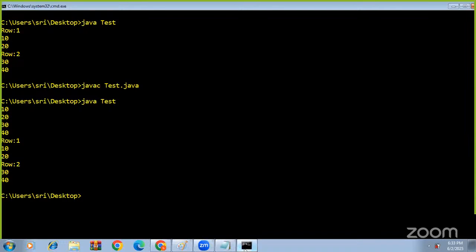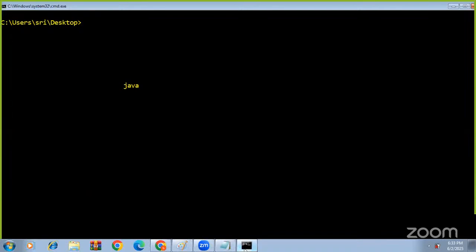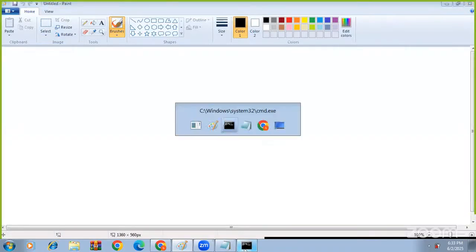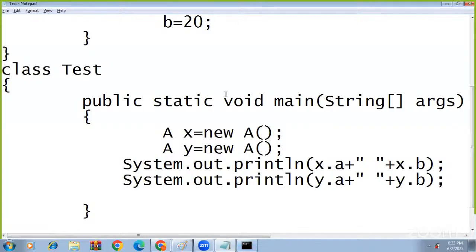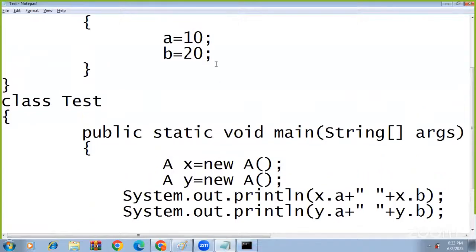Because I have not given separate values. Every time it is going to the same constructor. So the output is 10, 20, where the values of a and b are 10 and 20 in x, and also the values of a and b in y are 10 and 20. Now, sir, what is the need of having the same data in multiple objects?